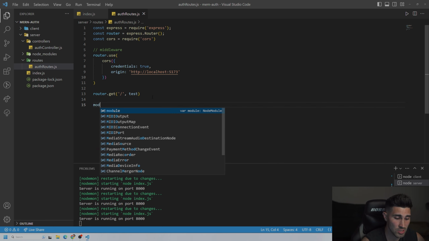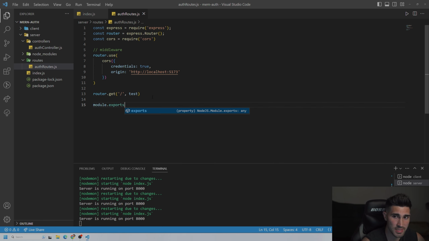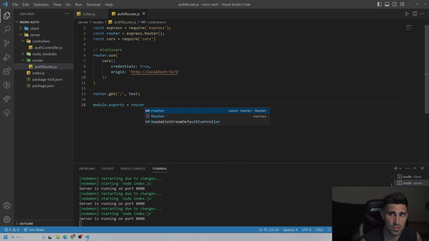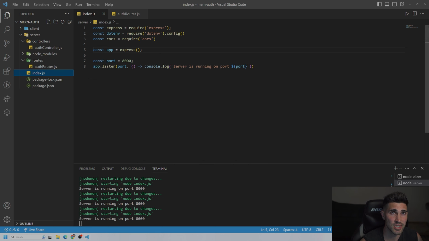And then all we have to do is export it. So make sure you always export. And this is how you export files inside of an Express framework. So it's module.exports, and then we're exporting the router. Okay. So we're exporting the router, and we have to go to the entry point, which is the index.js.